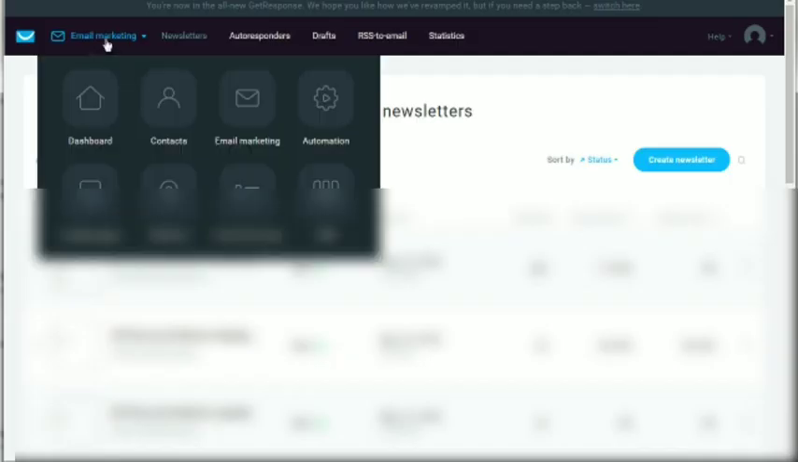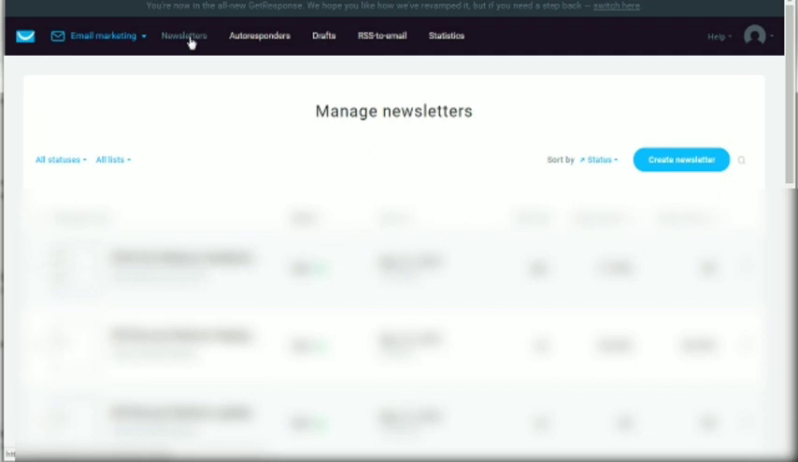Then we go to email, and under email marketing, you have newsletters, and then you have autoresponders. Newsletters are like broadcasting. So if you email them one time, everybody gets the email at one time. And then autoresponders are, of course, what we're talking about in this course. Drafts are simply emails that you created but haven't sent out yet, so you can retrieve them at a later date if you want to. And of course, you have RSS to email. We hardly use that. And statistics, which you definitely need to use.